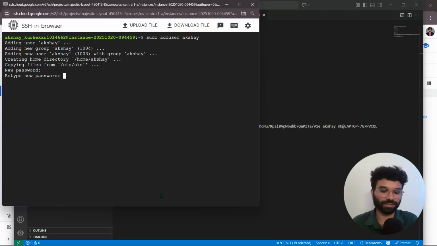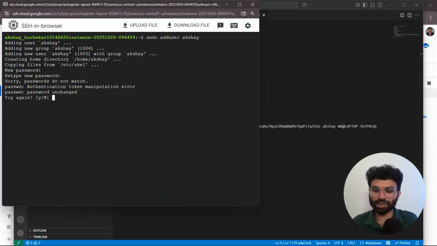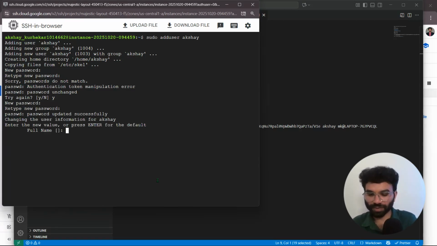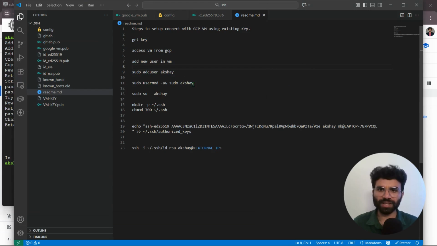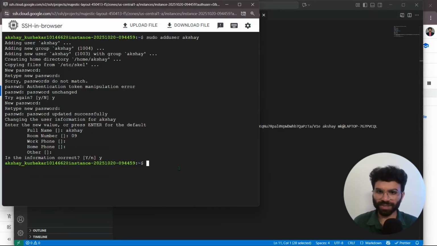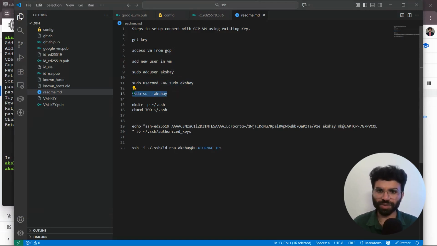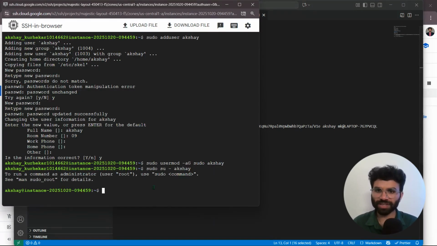Oh, maybe I forgot. Try again. Yes, maybe I put something wrong. Okay, so you have to enter a name. Let's give a user called Akshay, right? It's fine, just some dummy data. Not required, not required. Yeah, correct. So now the user is added. Now you can check. Just change that permission to this one. Cool. Now just switch the user. Yeah, we switched it. Okay.